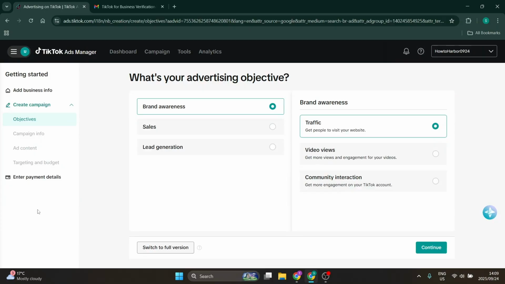Today I'm going to show you how you can add a payment method to your TikTok ads. Right, so the first thing we need to do is log into ads.tiktok.com. Make sure that you've signed up or created an account.